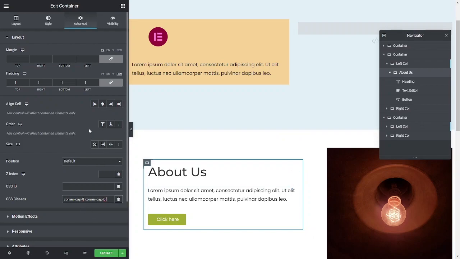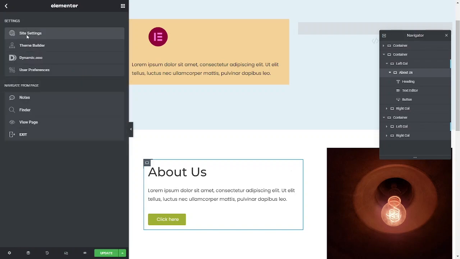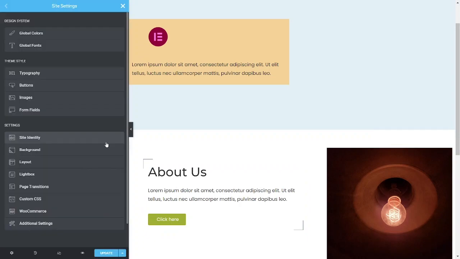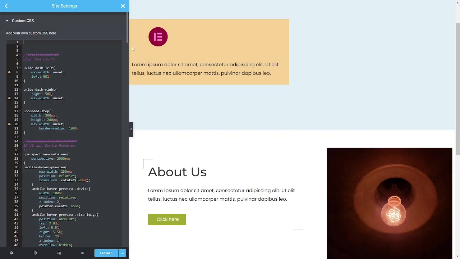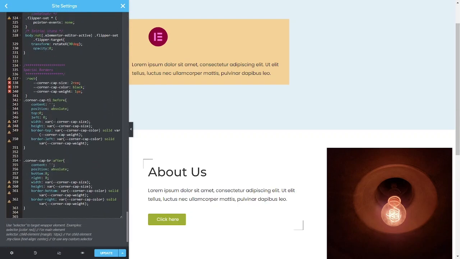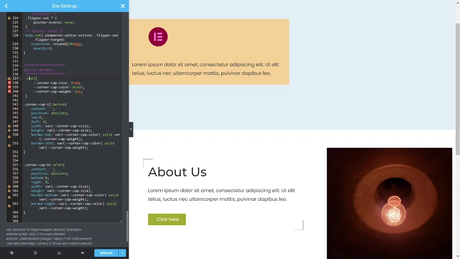Now the CSS to do this, and I'll put this up in the tutorial, if we look at our site settings, custom CSS. I've got a lot of CSS in here because it's my muck around site for solving problems. And I always use comment blocks to mark where my CSS is. So what I've done here is I've created some variables so we can access those, which I'll show you a little bit later. Setting my cap size to 2 rem, so the actual width and height of that is 2 rem. If I change that here to 3, you can see they get bigger. Make it 4, and they get bigger again.